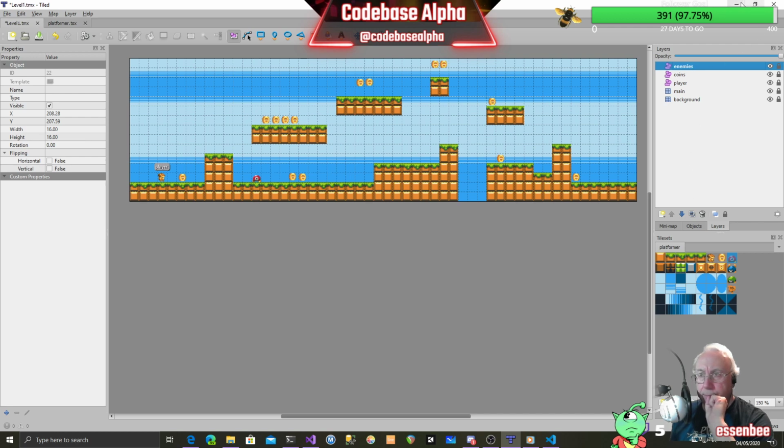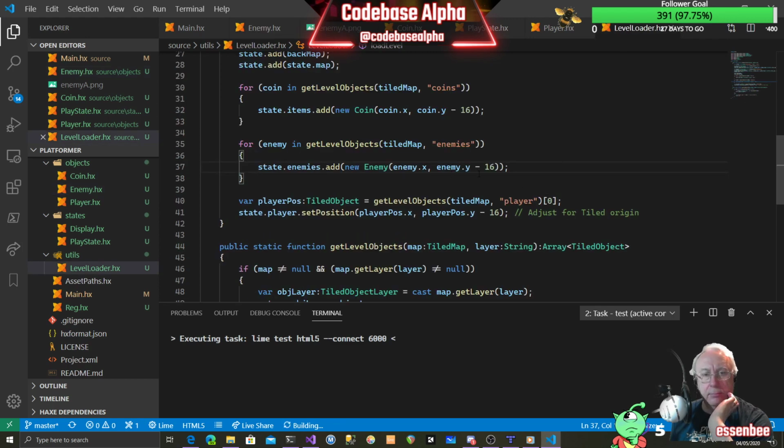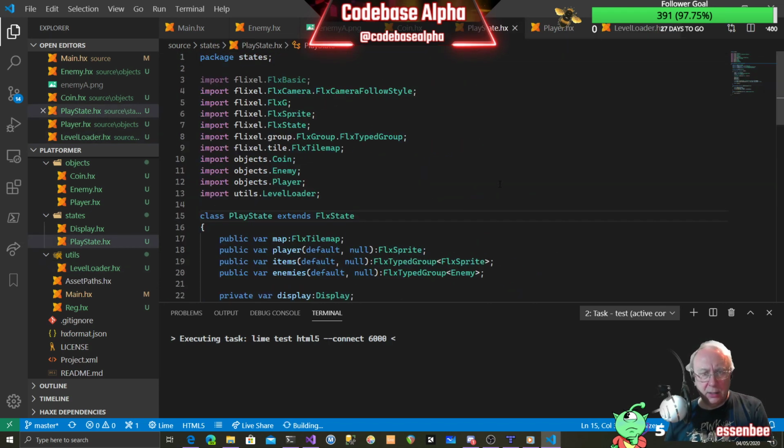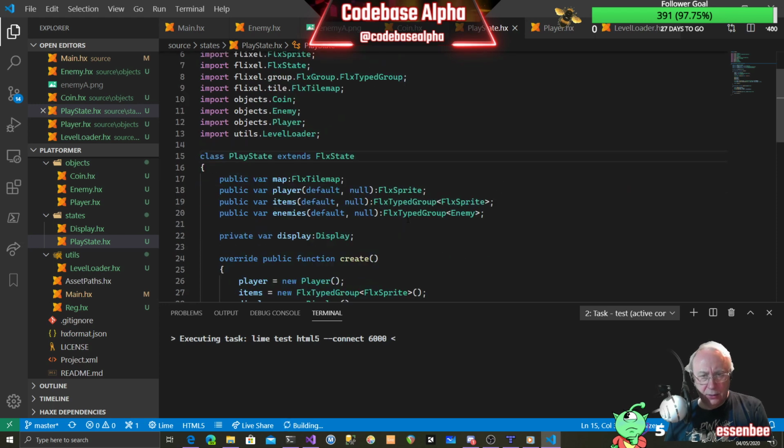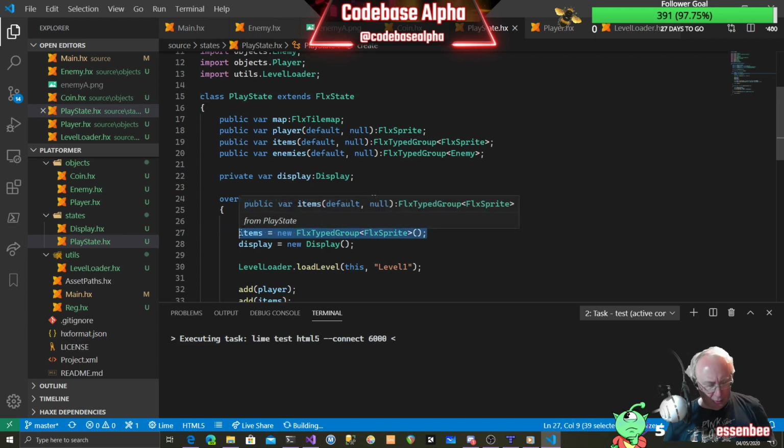Enemies. Level loader. Oh, I've not added them. Oh no, I had added enemies there. So where's my play state? Enemies. I think we need to set enemies up here, don't we?